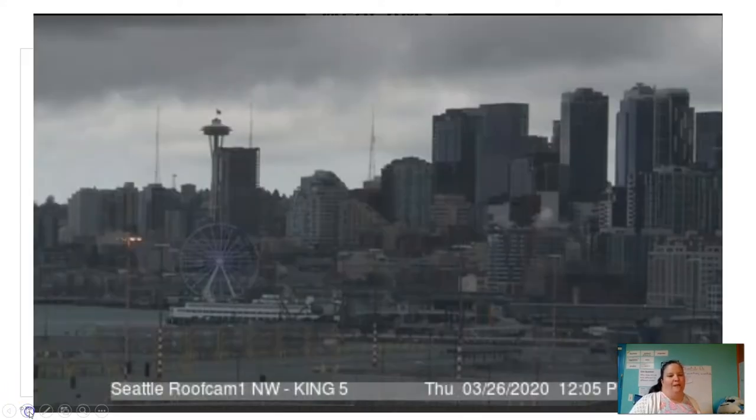So I'm going to start with a webcam that's right by where I live, because I live in beautiful, cloudy Seattle. Yay! All right, so my webcam looks like this. I've got the Space Needle. I've got the, what is that called? Oh, it's the Ferris wheel. I like to go on that with my daughter. She's kind of afraid of heights. It's fun anyway. What we're paying attention to in these pictures is the sky. So what do we see in the sky in Seattle? This webcam is right by where I live. What do you notice about the sky?